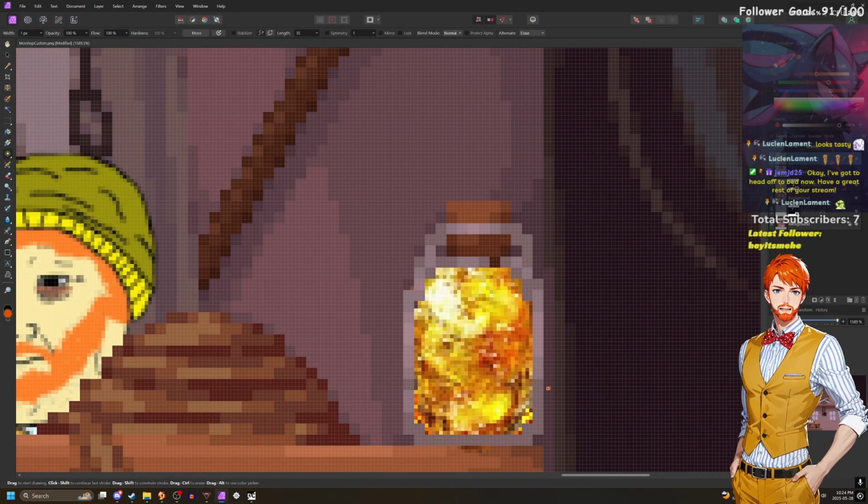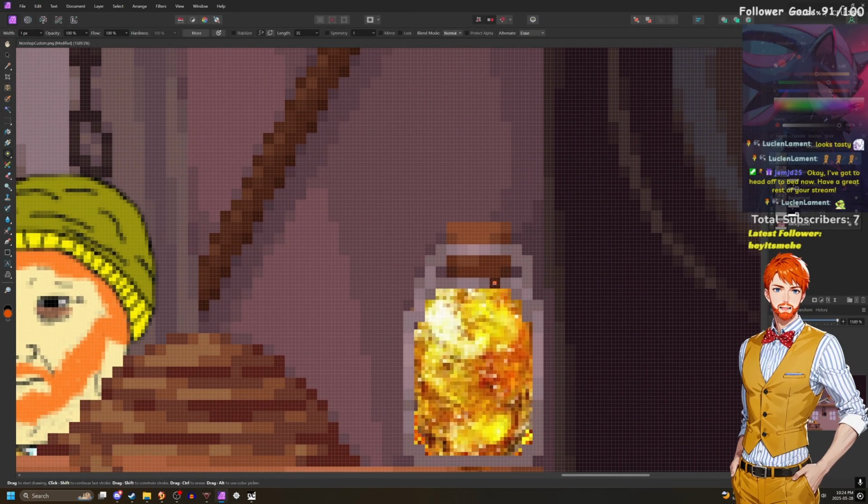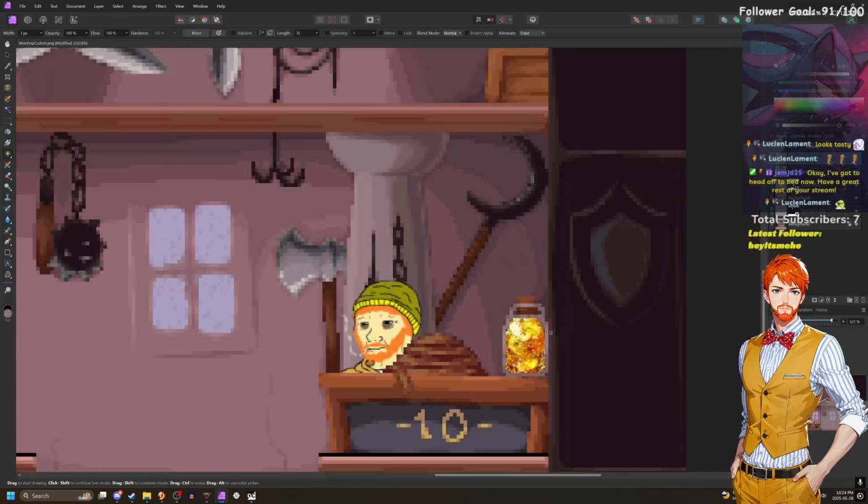I gotta just seal off the top of this jar. I don't know why it stops where the cork is. Kind of throwing me off. Make my pixel 3x3. There. Perfect.